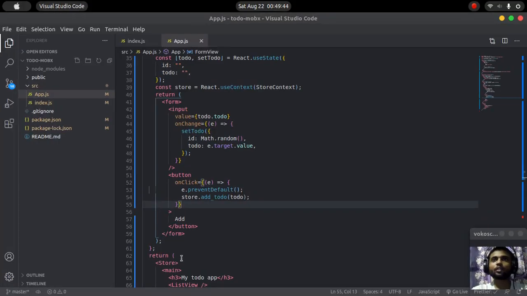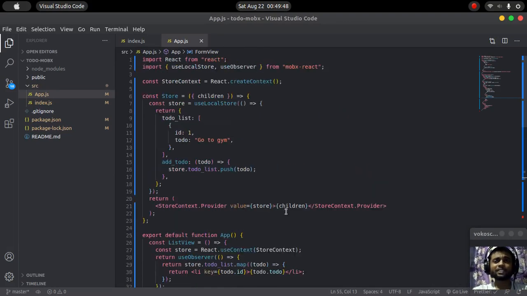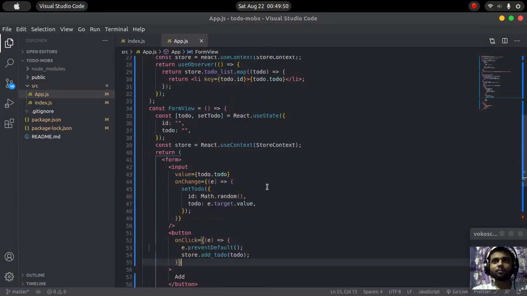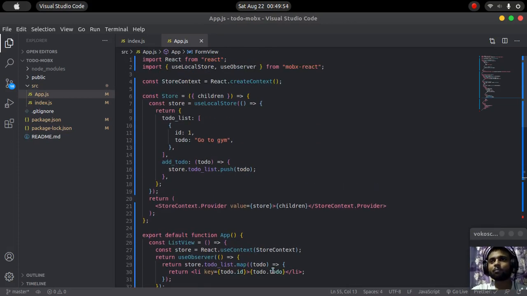So this is it for this video. Hope you understood how to use MobX inside your application. There are a couple of more ways also to use this, but I thought this is a much simpler way to use MobX. You can use MobX without context API also. That's not compulsory, but this is one of the ways. Hopefully, in future videos, I'm going to make some more videos regarding MobX and all sorts of things.